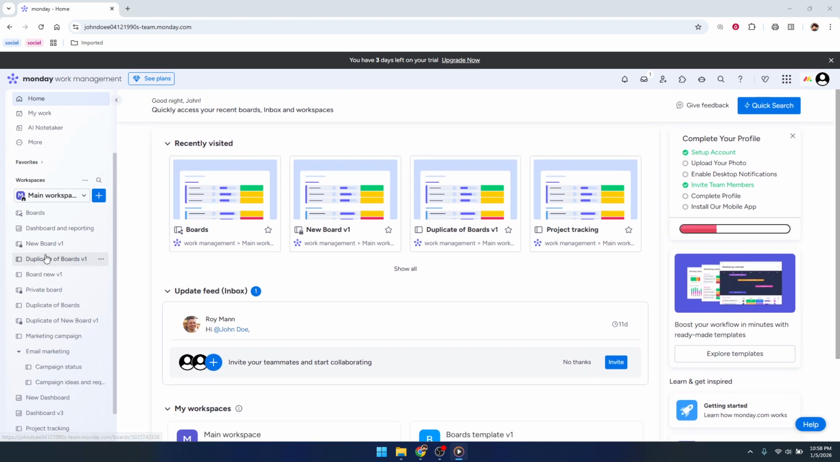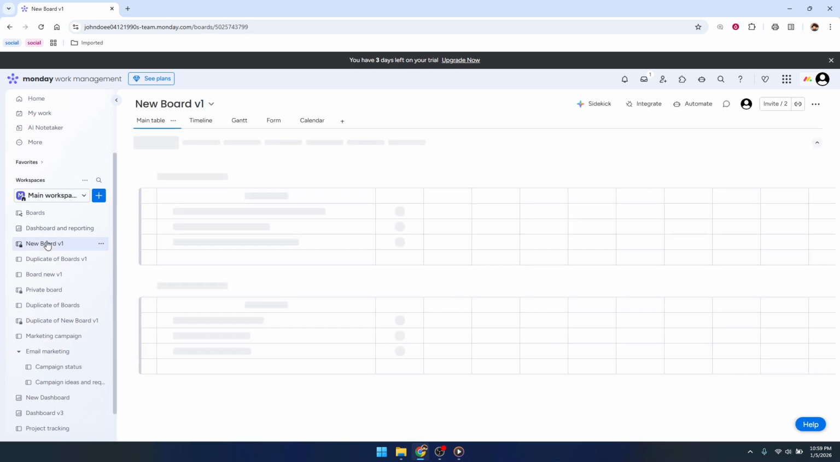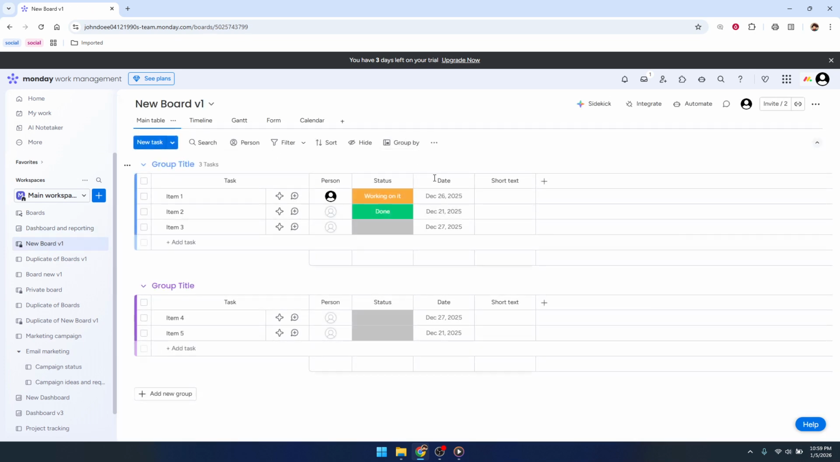First, open the Monday.com board where you want to set up the sync. Look for the date column that you're using to track due dates, events, or milestones. This is usually labeled with something like due date or deadline, but it may be named differently in your workspace.